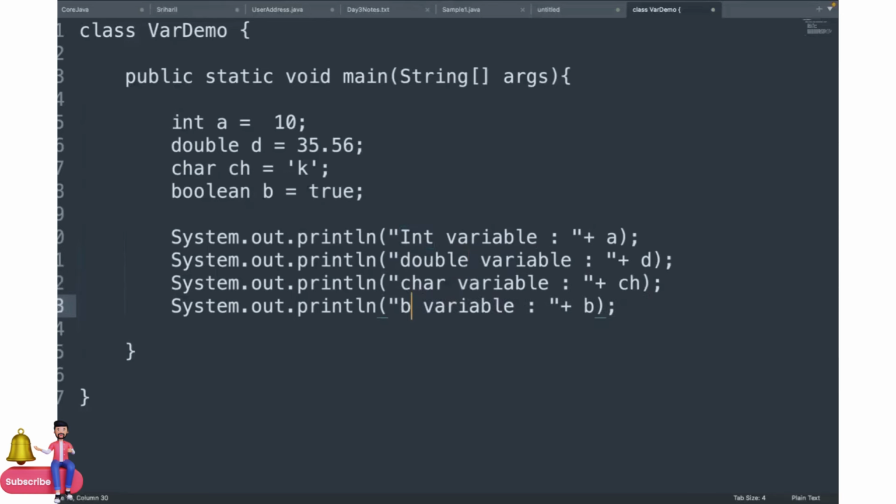And this is what? A Boolean. So this is an int variable, and its value is this. This is a double variable, and its value is this. This is a char variable, and its value is this. And this will be printed as it is. You can see it in the console now. So we are able to write this class, right?